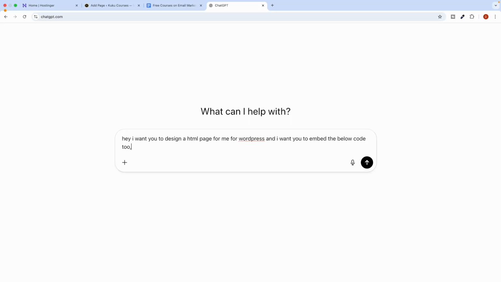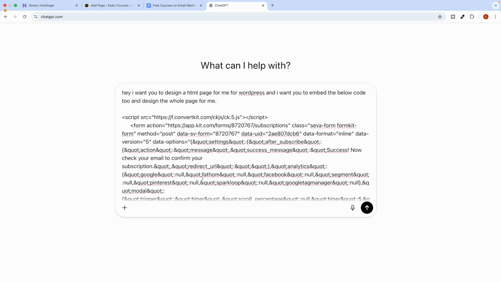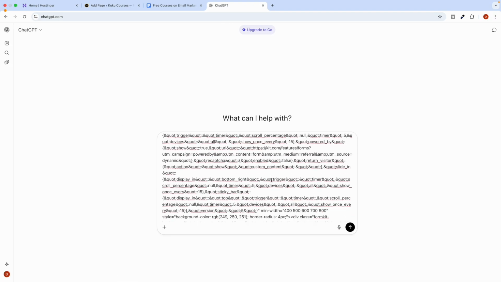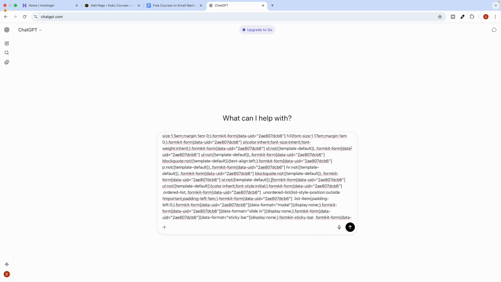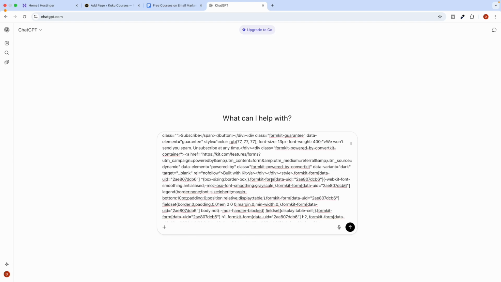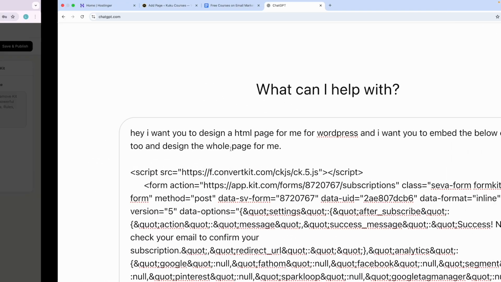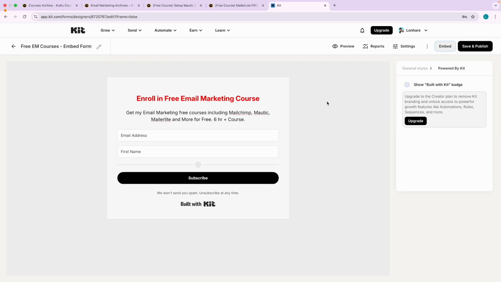Design the whole page for me. Now you can click shift and enter to go to the next line and paste the HTML code, and it will automatically embed it for you. But one thing always remember is that you need to tell ChatGPT what the form is all about. Then only it will be able to create the page.